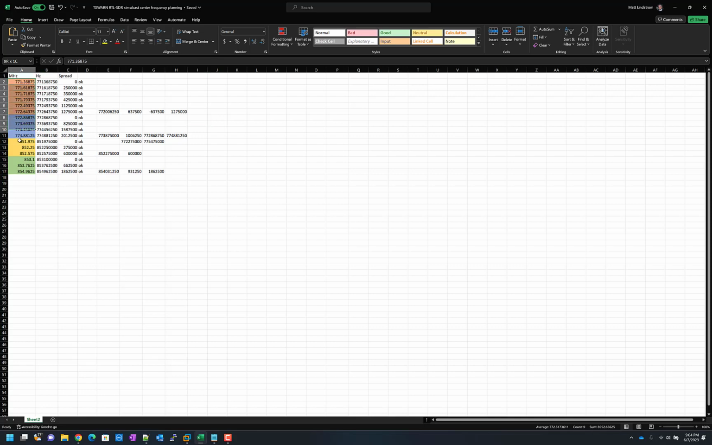I basically just listed them in numerical order, starting at the smallest and going up, and then just to make my copy and paste easier, I took this number and converted it into hertz, so just times a million. That gives me the frequency in hertz, and then I started going through and seeing how best to divide this up between the different RTL SDR devices I had.